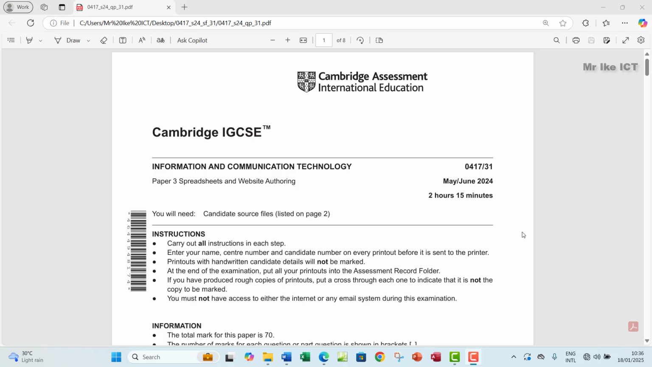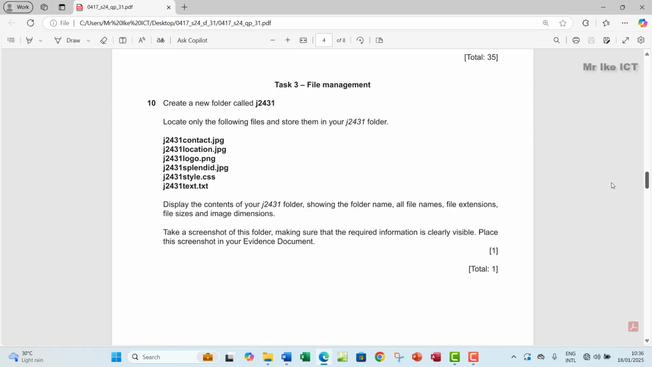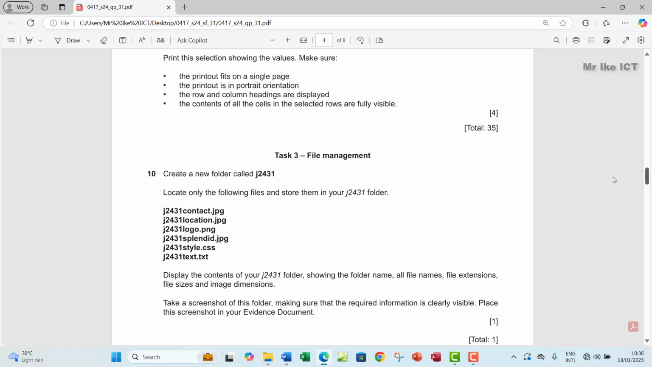So I'm going to be looking at the ICT paper 3-1 2024 May June. For this video I'm going to concentrate on the web authoring aspect. So we begin. It says create a new folder called J2431. Okay, so let's just go do that.